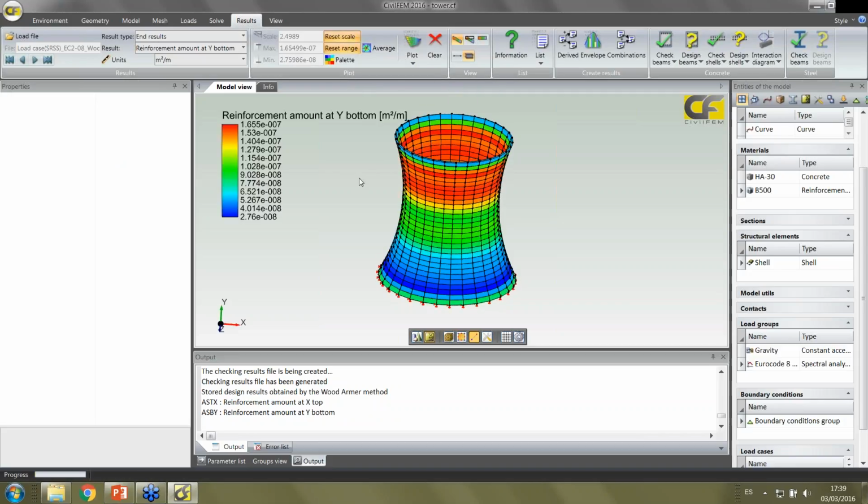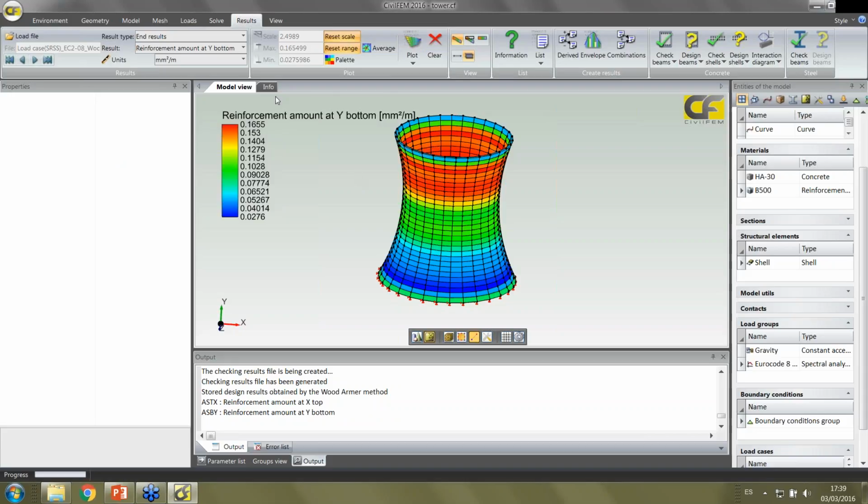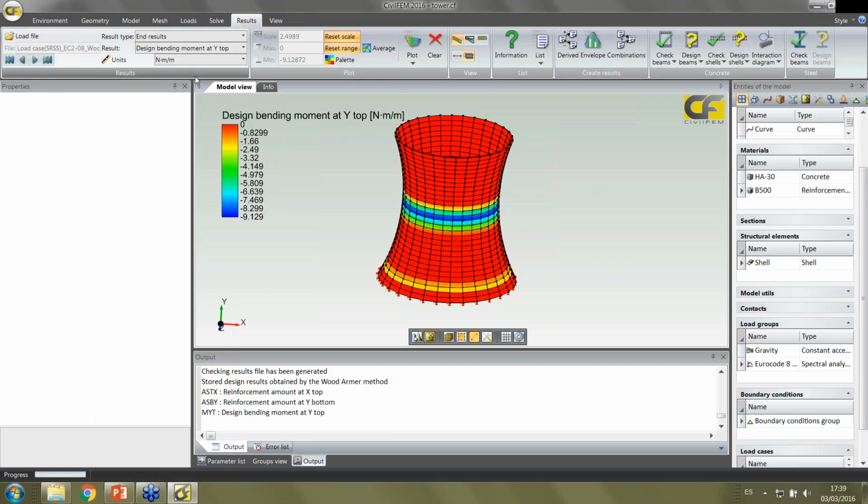Now we can show, for example, the reinforcement at the Y bottom. And we can choose any kind of units, regardless of the model units. We can choose even the Imperial British units, mixing them even if they are not consistent. And this is the design process of a cooling tower. So now we're going to open another model for you.